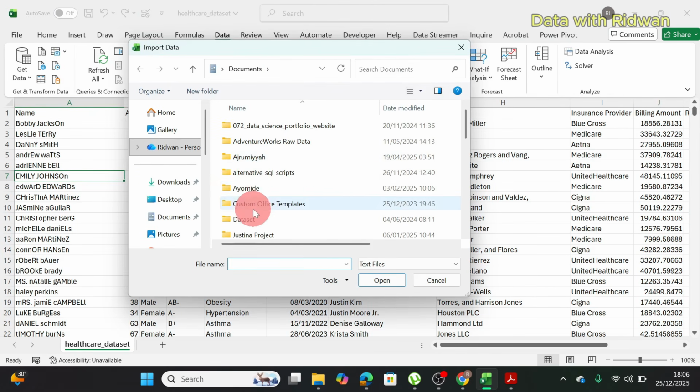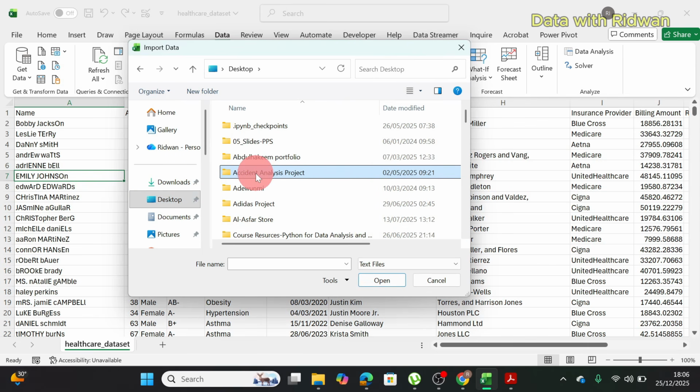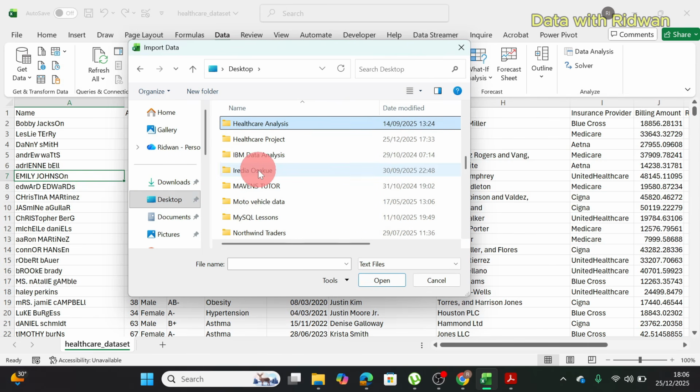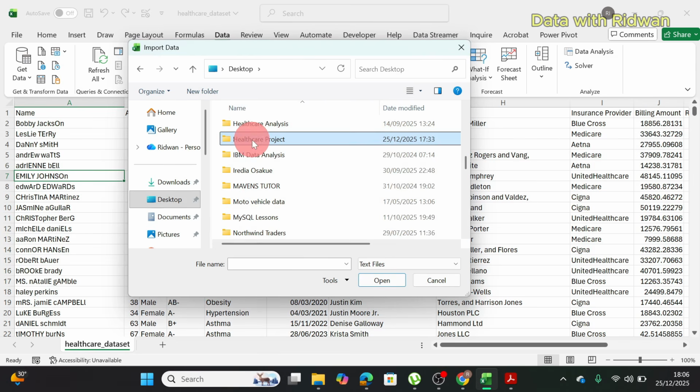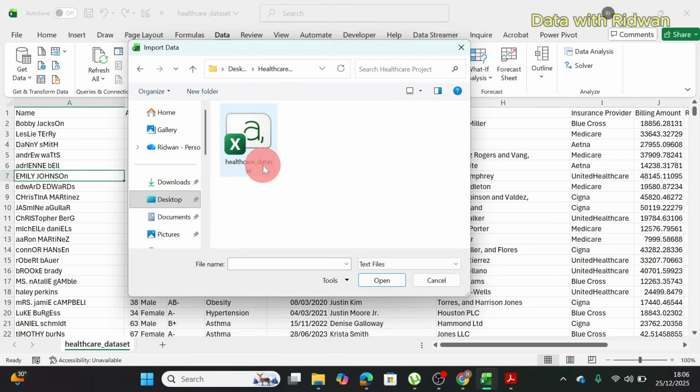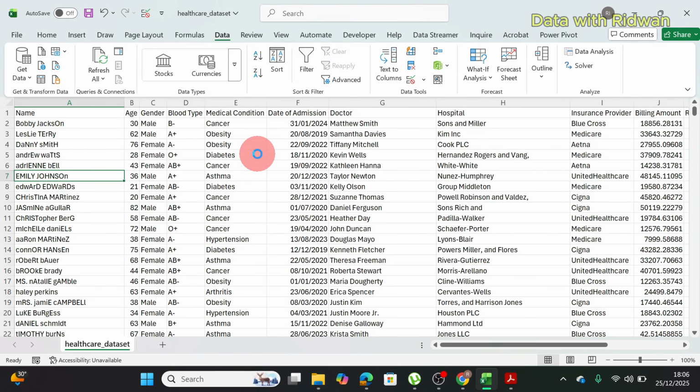Now look at the data set we want to work on. We're going to search for the data. Healthcare project. So this healthcare data set is the data set we want to work on. So you click on it, and it's going to take you to Power Query, where we can clean and transform our data.